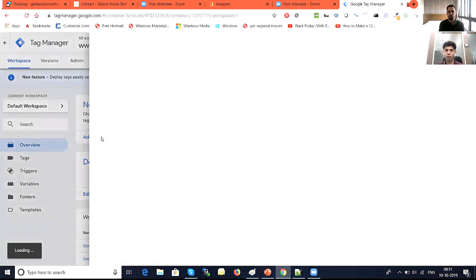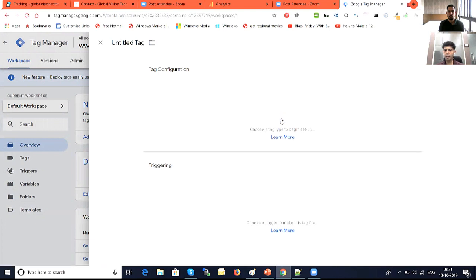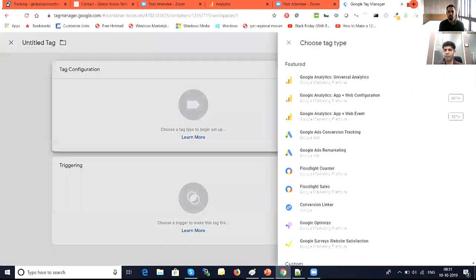Now, once you register over there and you click on add new tag, you select this, there's a whole array of options that are available. There's a universal analytics tag, which is basically our analytics tag that was available over there. Then apart from that, you have Google Ads, remarketing, Google Ads conversion tracking. Now you can see the first bucket is all about Google.